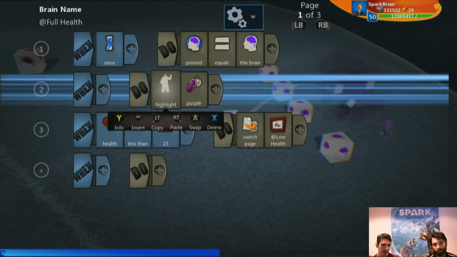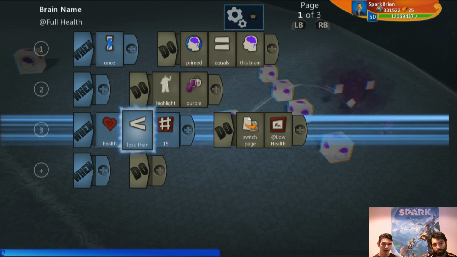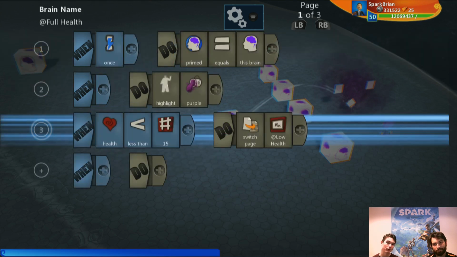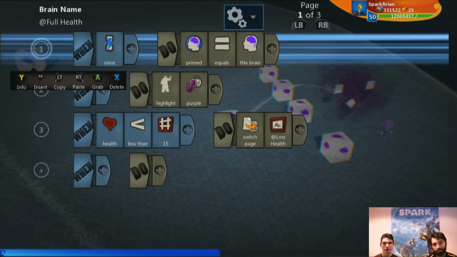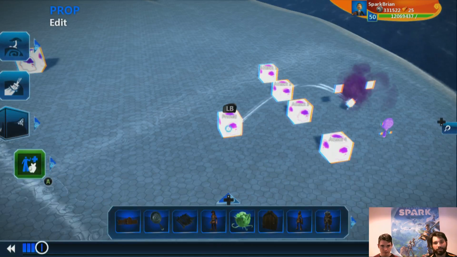The only thing that happens on this page is the enemy's highlighted purple, and when that enemy has its health less than 15, switch to the next page where it's just highlighted red. So those are the only two things happening. We have 2 pages here: first page purple, second page red. You can see we're now using these brains.